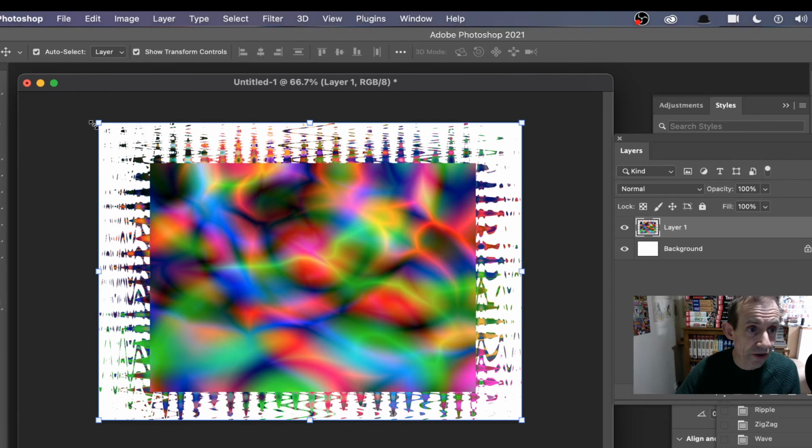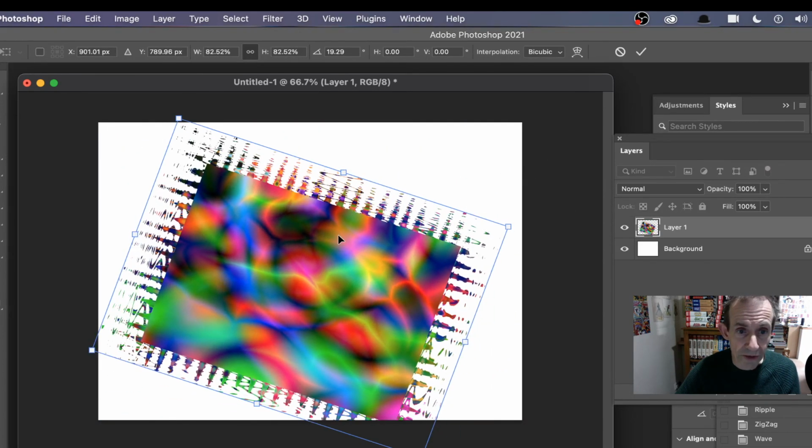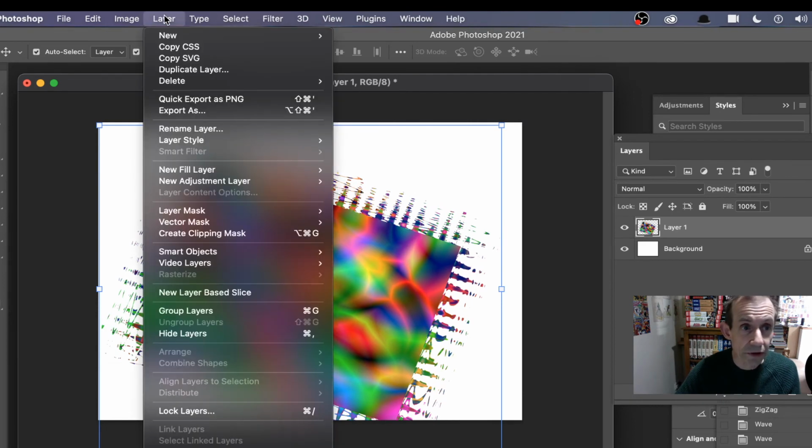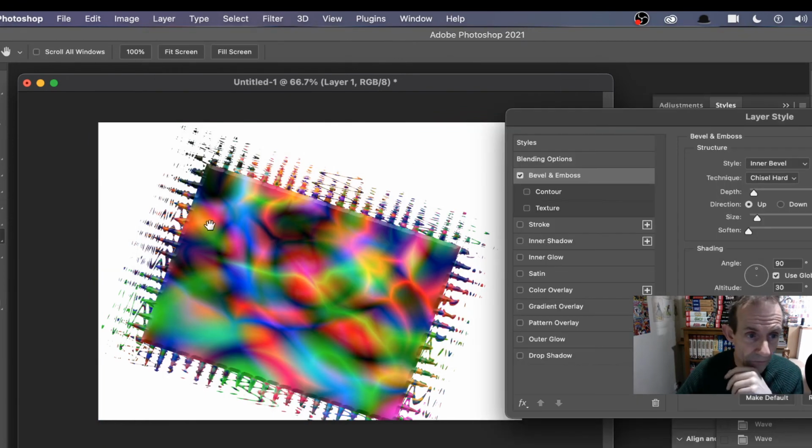Now if I resize that, you can move that around, but you've got a nice frame design. And also what you can do is, of course, the layer menu and layer style. And you can maybe add bevel and emboss. So you can see the bevel and emboss is around there. The actual frame is also beveled as well. Of course, you've got bevel there.